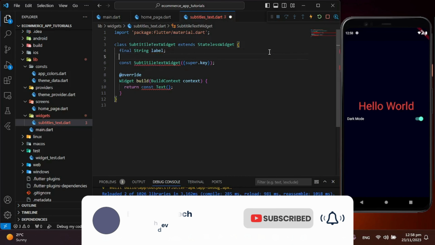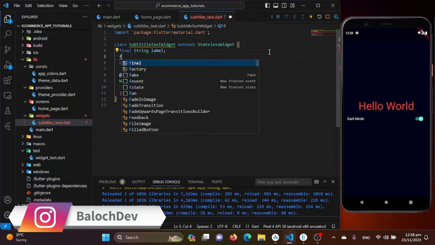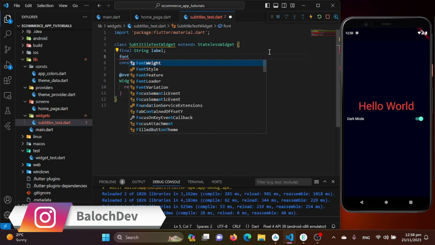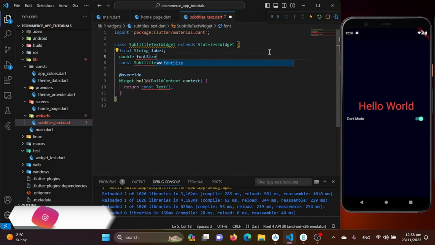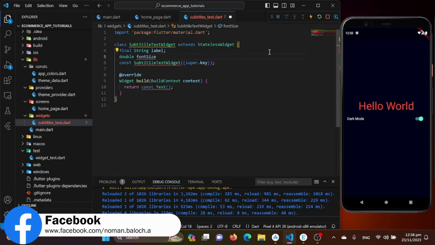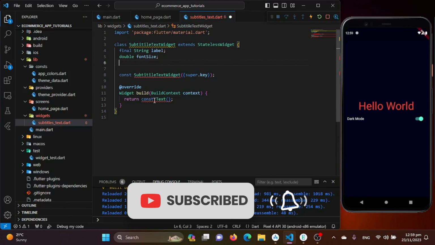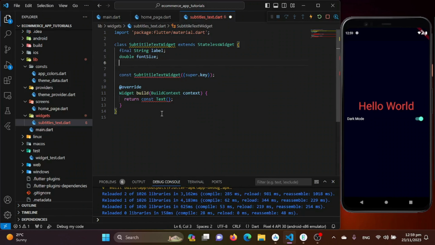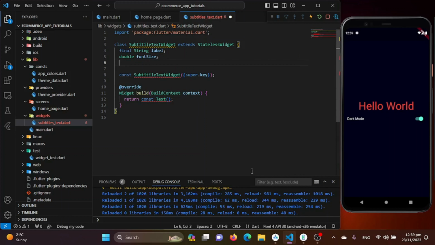That's it. Now what else? We also need the font size. So I'll be making the font size here. Basically the font size will be a double, named fontSize, and I'll create it here. And we also need to provide some kind of styling dynamically, so we will be creating a variable for a style. The type will be FontStyle and the name will be fontStyle.